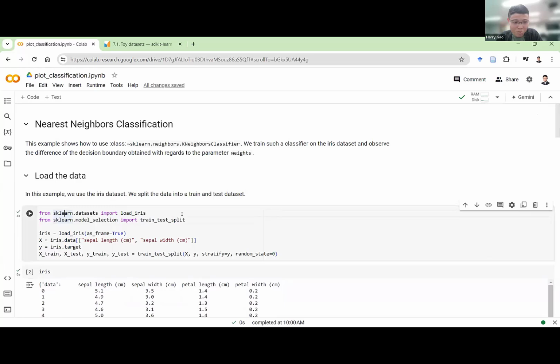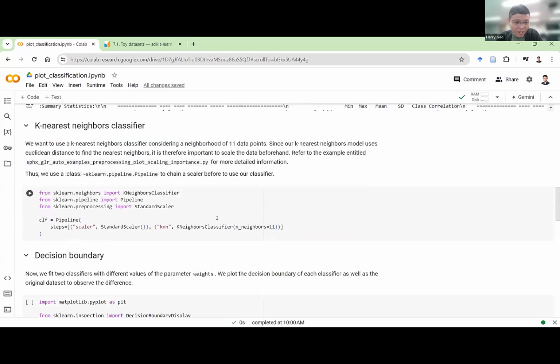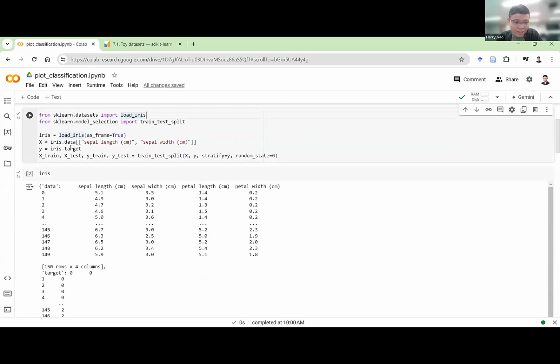So if you want to run this box, you click this play button, or another way is Control Enter. Or if you use Mac, it's Command Enter. So here we loaded the data. So we assign X as the data.